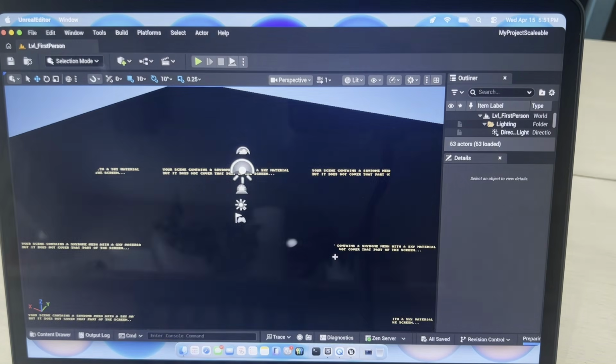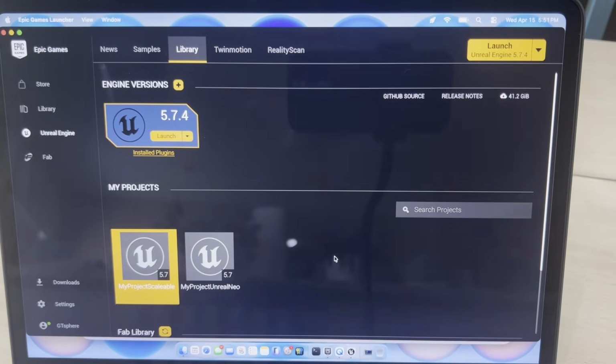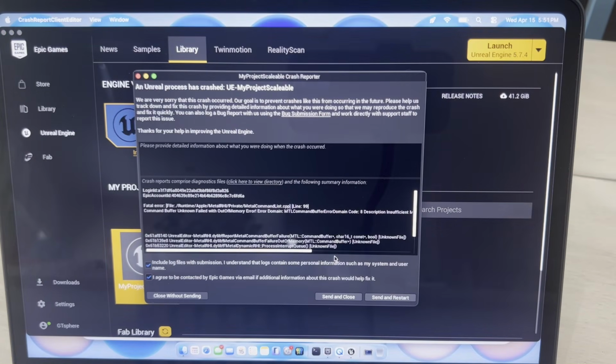And you can see it's preparing shaders, textures. The lighting is trying to come to life. And things are really crawling right now. I have a funny feeling we're going to... Yep, there's the crash and out of memory.